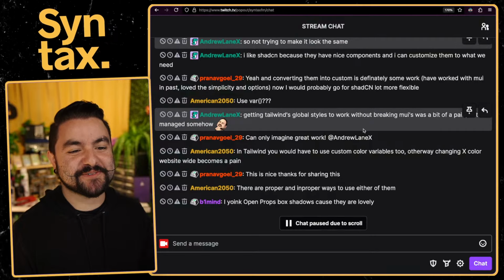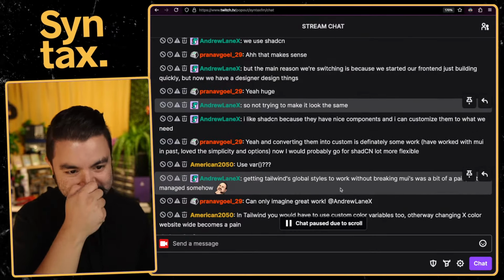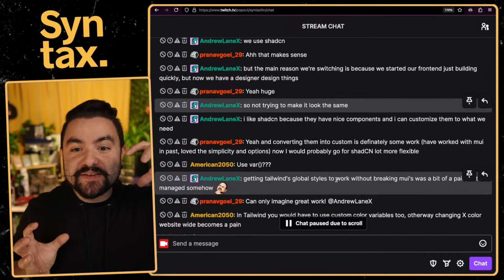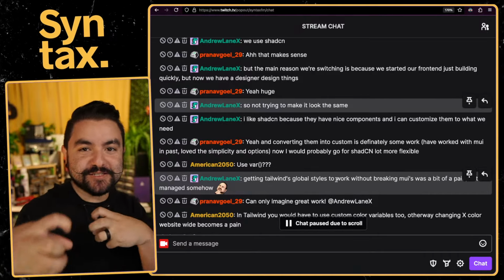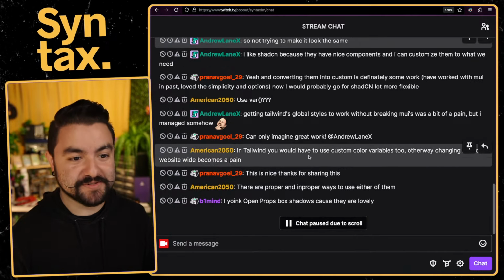Getting Tailwind global styles to work without breaking UIs was a bit of a pain, but I managed somehow. Oh, wait, so you're using them at the same time and then slowly pulling out Material UI? That seems like a feat. You should write a blog post if you haven't yet.